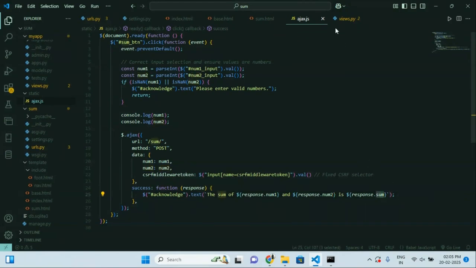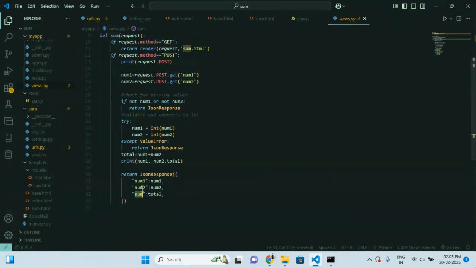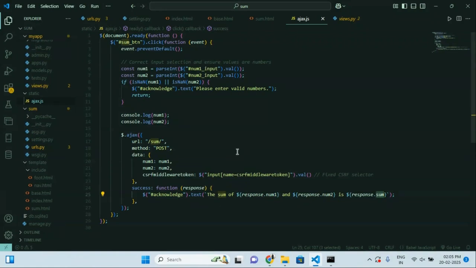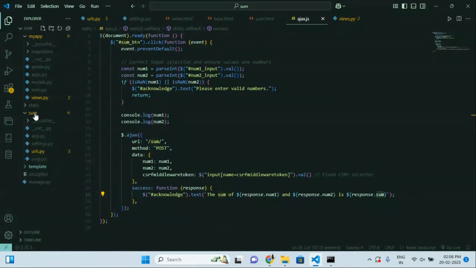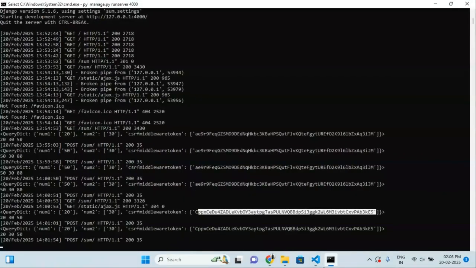views.py. Fine. If request dot method is equal to GET, now it is wanting some file. Fine, give it some .html. Now it is posting something, so it doesn't want anything. Now it is giving you something, whatever it is giving. Fine. So print request dot POST. I have to print request and the post.